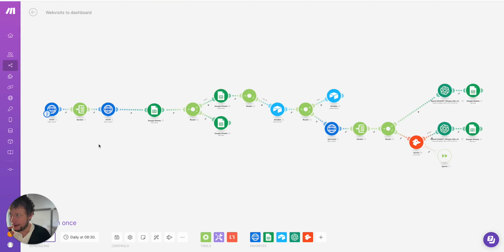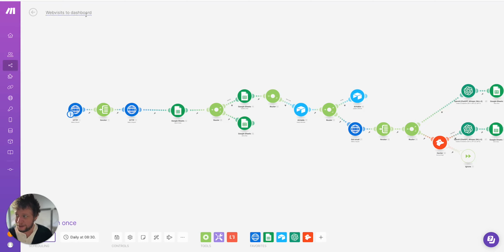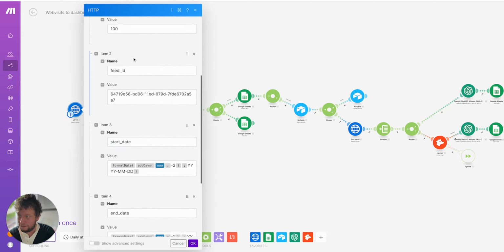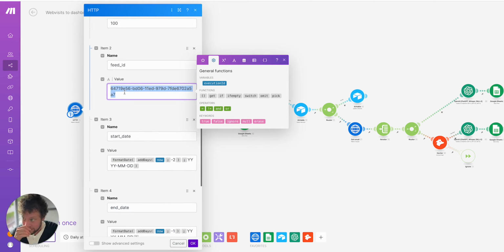Here, I have an automation which is basically web visits to dashboard. We have an API call going out to Lead Feeder to ask for just a quick summary of everybody checking out the website. We have here a feed ID. So this is the important bit to change.